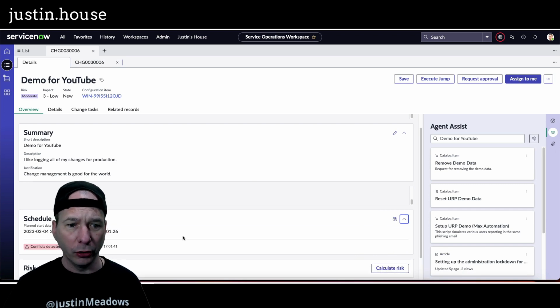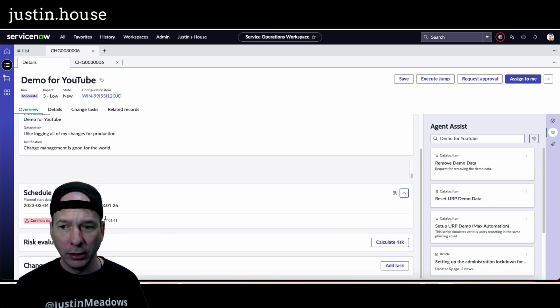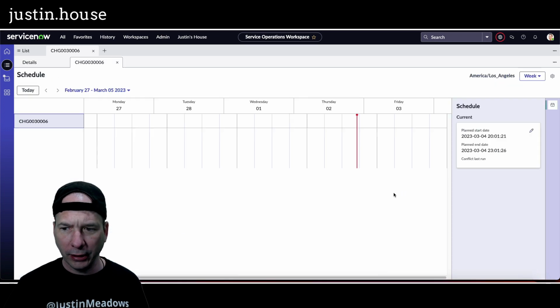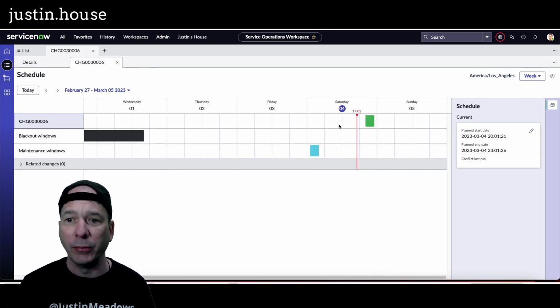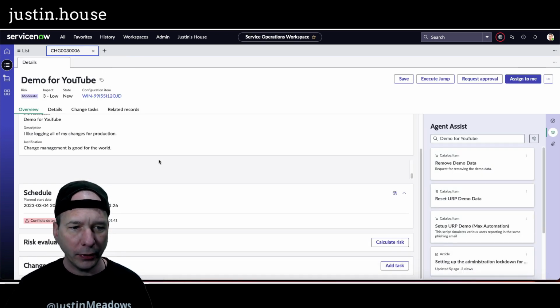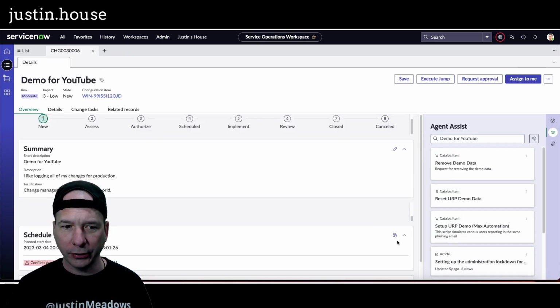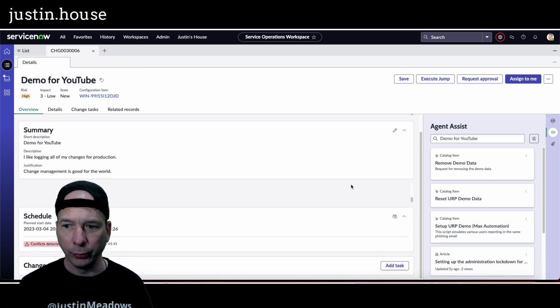Okay, so it's showing there, conflicts detected. And I can't do anything else other than open the scheduler. Conflicts detected because I'm not in my maintenance window, it looks like. Okay, interesting. We'll close that. And let's go ahead and calculate some risk. I've never played with this before. And where'd it go? Let's get rid of schedule.